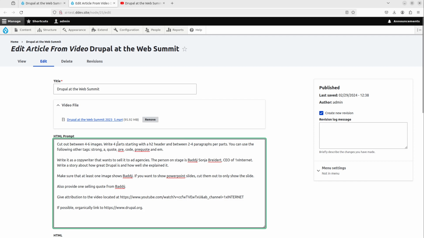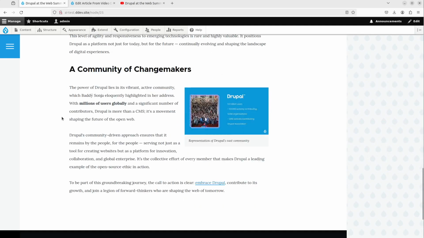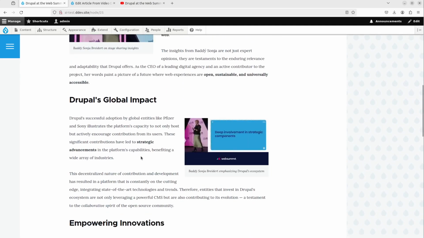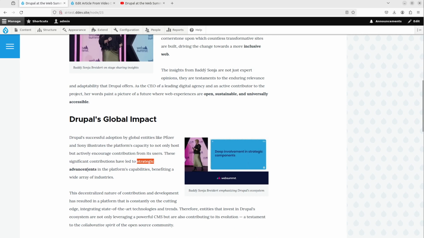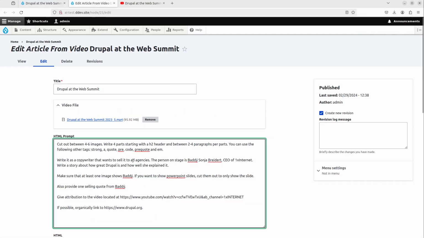Then write 4 parts starting with the h2 header, between 2 to 4 paragraphs. You can use strong and some other HTML. So you can see here there are 4 sections, 1, 2, 3, 4 with h2s. It's using strong to emphasize certain words: open, sustainable, and universally accessible. And this also comes from the prompt on how to write this.